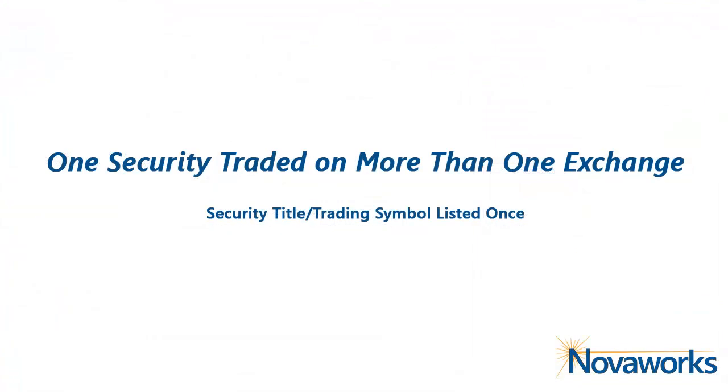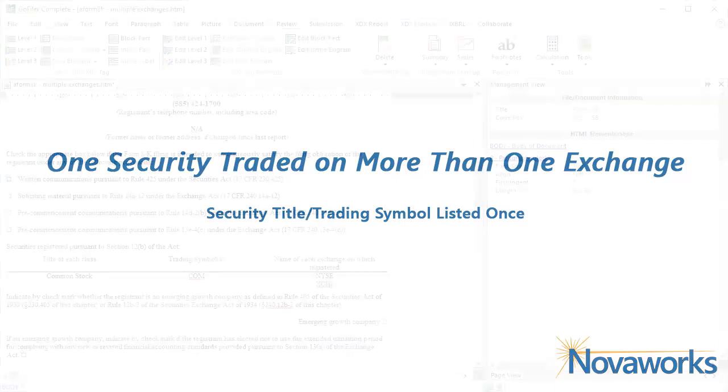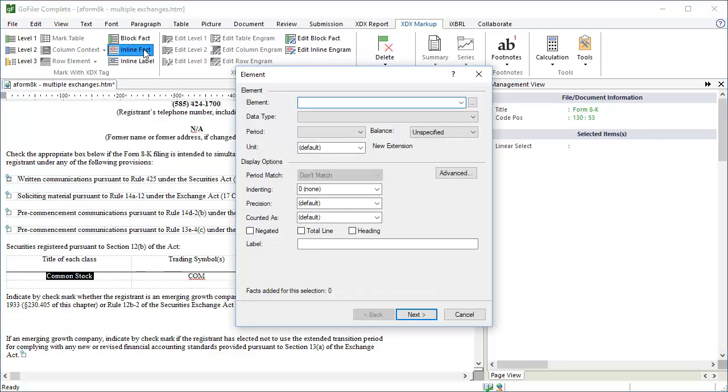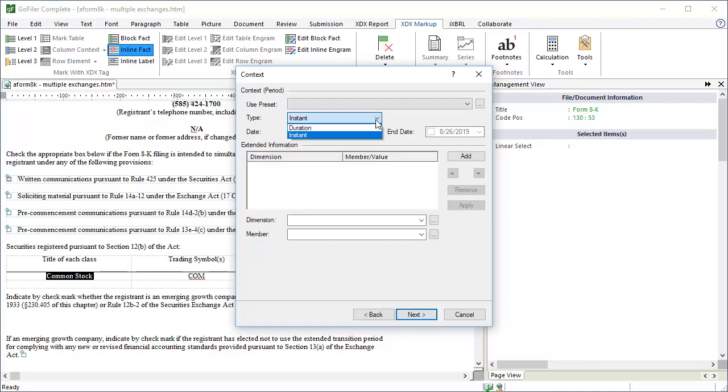Now it's possible, depending on the structure of your cover page, that your filer didn't list the name of the security and its trading symbol twice. Let's look at a cover page like that. Start the process again. Select the title and go to the Inline Fact tool. Set the element. Set the context for the first exchange.